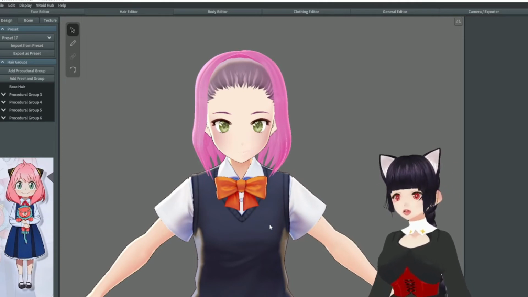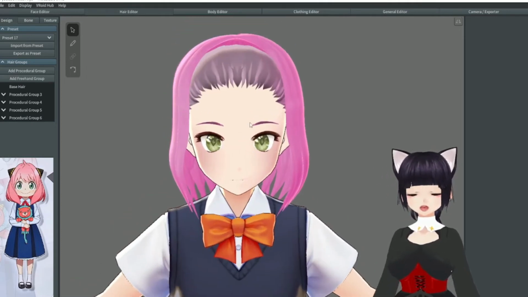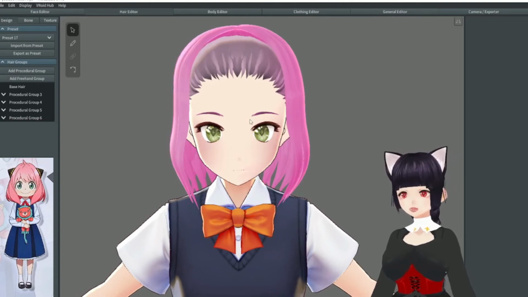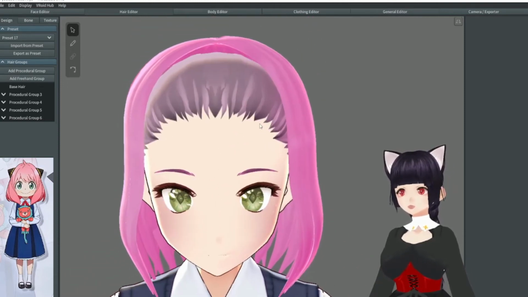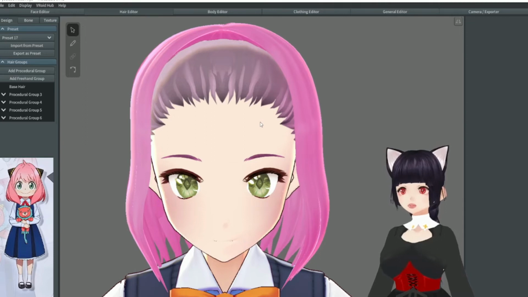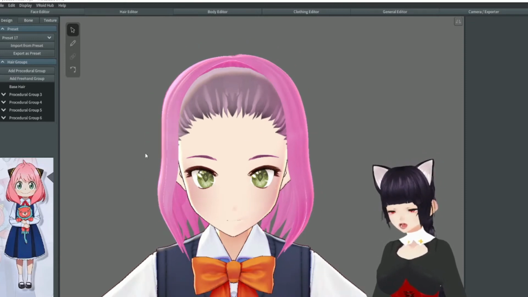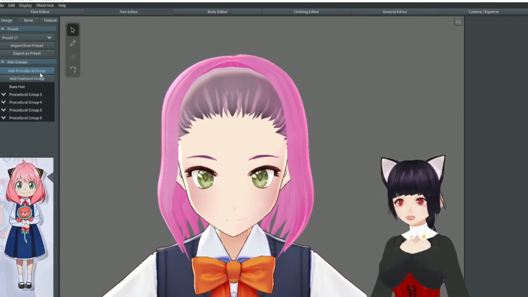And see, already to me, the right side looks a lot better compared to the left. There we go. It looks a lot more fuller and everything like that. That's just my preference. That's just how I do it. You can do it however you want.